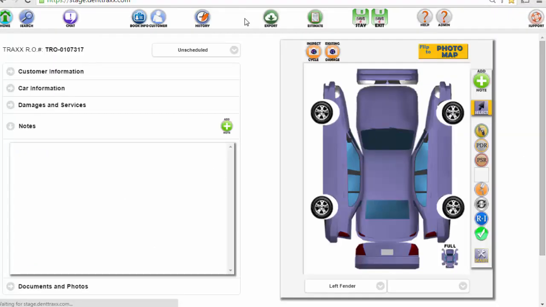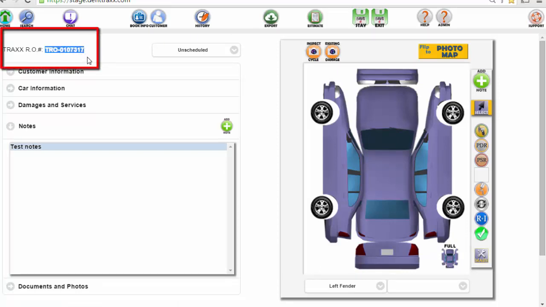The repair order now exists in Traxx and is identified right here. TRO stands for Traxx Repair Order. You will also see other repair orders in the system, and the name and number of the repair order will identify the source that it came from. For example, if it came through the retail estimate request from your website, it would be ERO for an electronic request. The last part of it is sequential and unique so that it can be maintained.